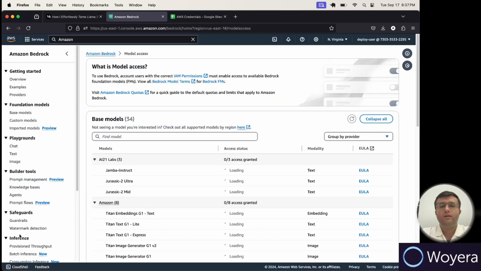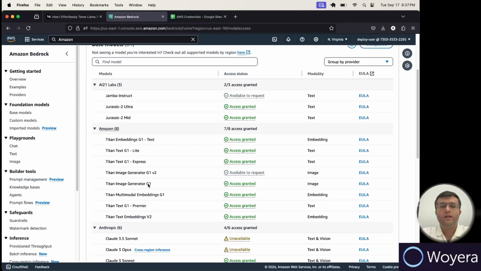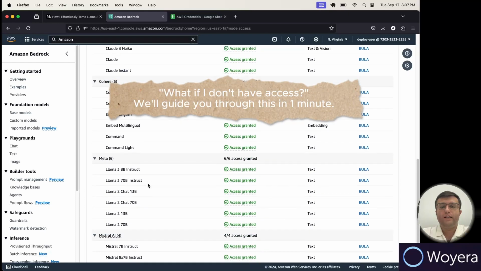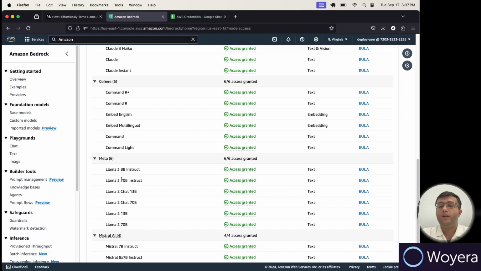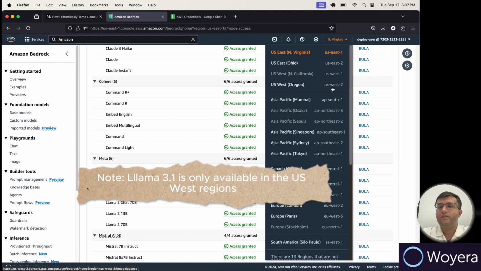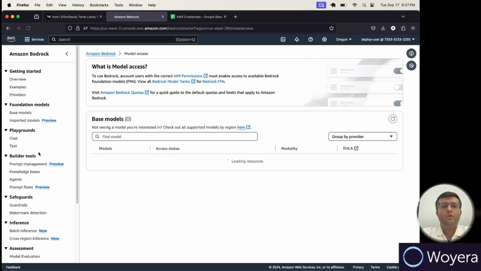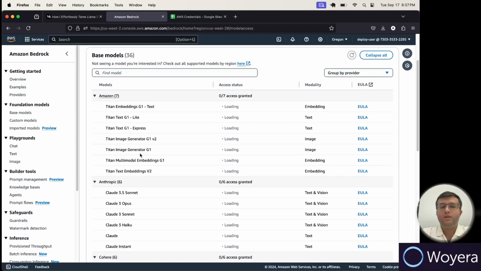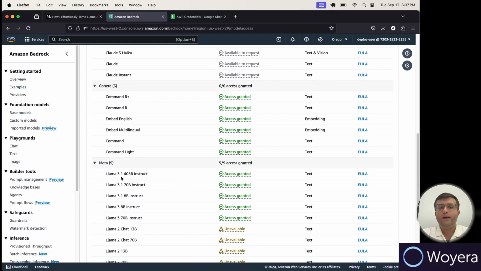So we click on Model Access, and if you scroll down to Meta, you'll see there's no 3.1 here. That is because right now, 3.1 is only available in the US regions in the West. So we want to come to this and change our location to US West. Once we have that, we'll be able to see what models are available. And now we see that 3.1 is here.